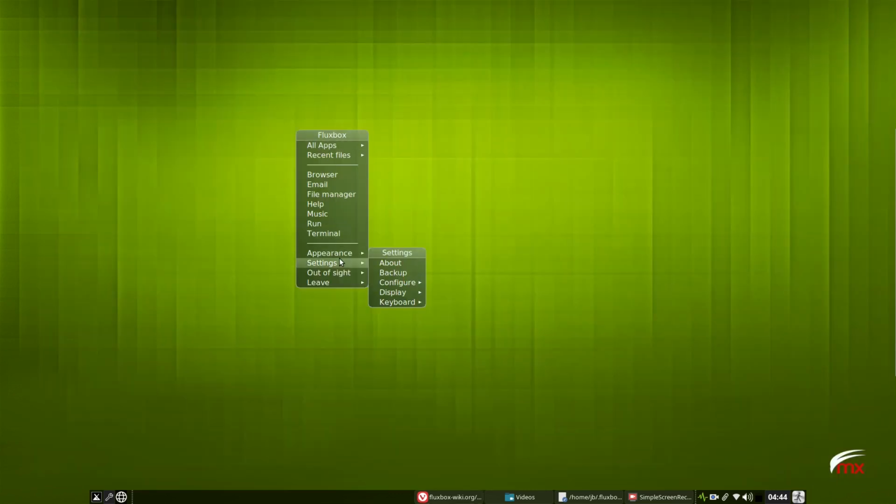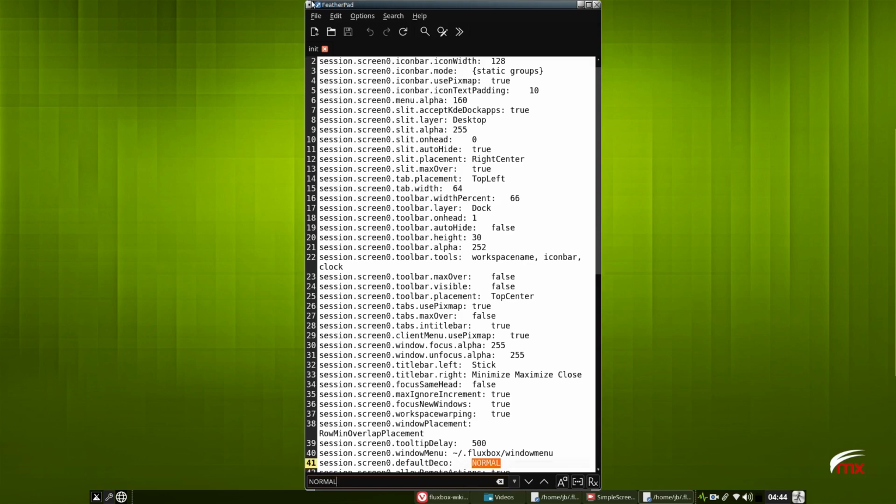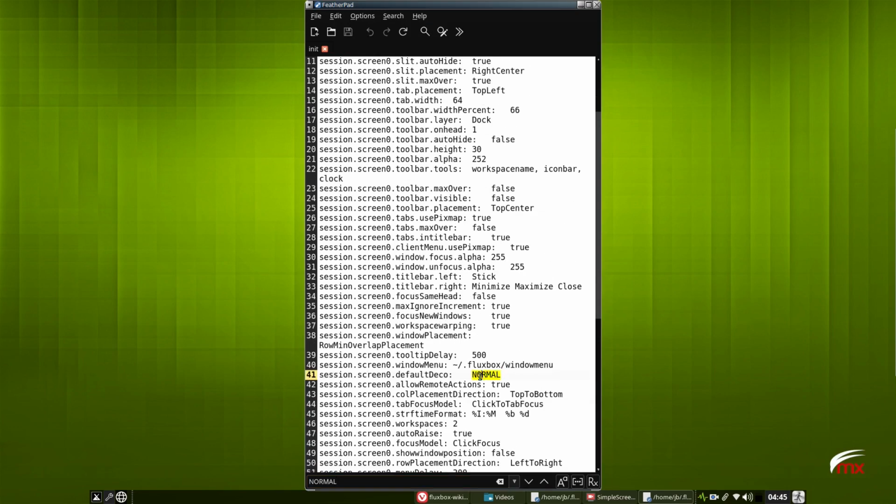I'm going to go to settings, configure, init. I'm going to find normal. There it is. And I'm going to change that to border and save it.